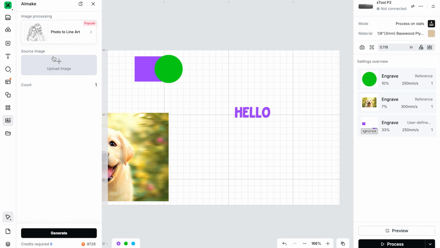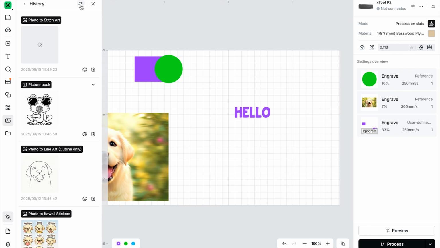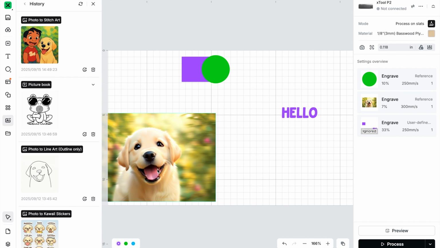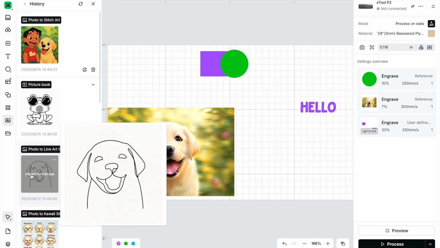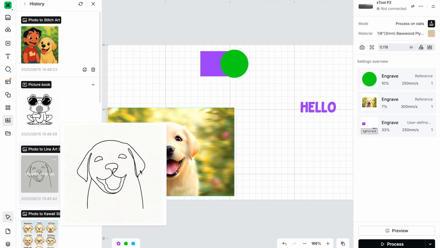So I absolutely love this. So I just did this. Let me show you my history before I choose this. So if you choose this tab up here, it can show you your history. See this little dog right here? I took the image that I originally downloaded from Deposit Photos, I uploaded it, and I asked it to create a line art drawing.